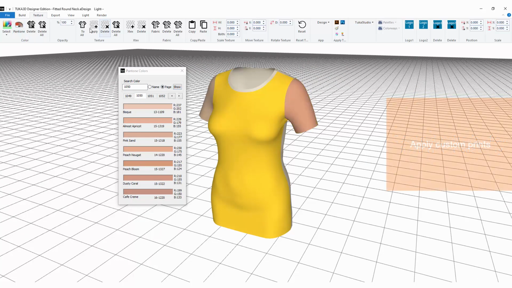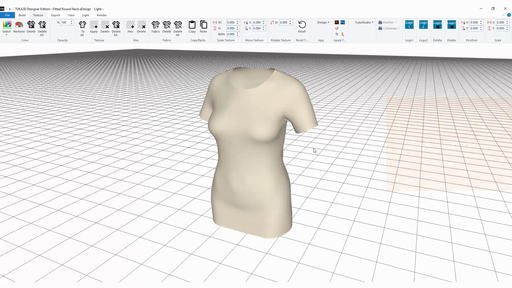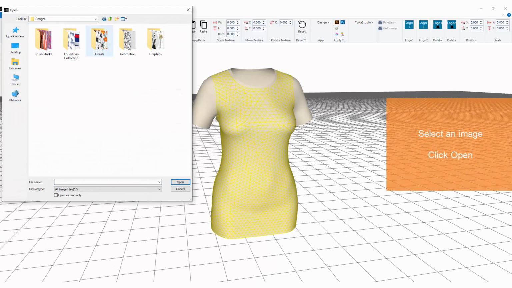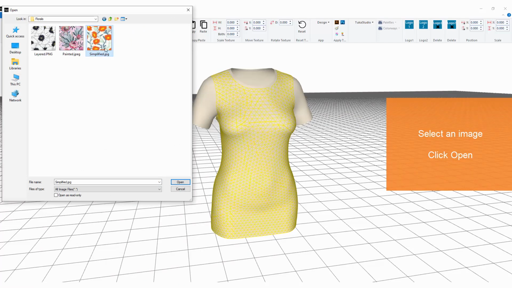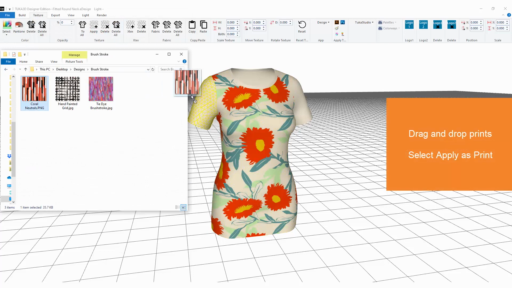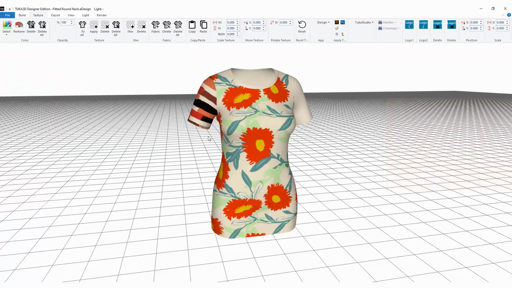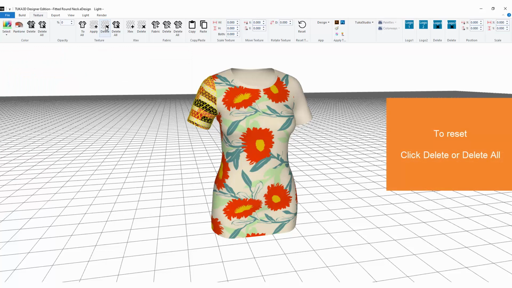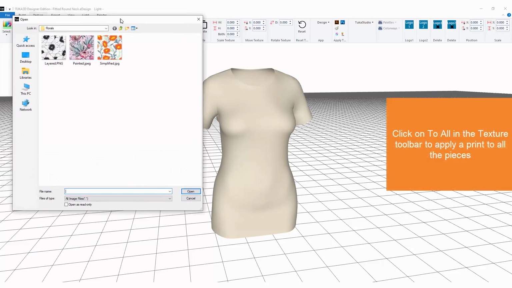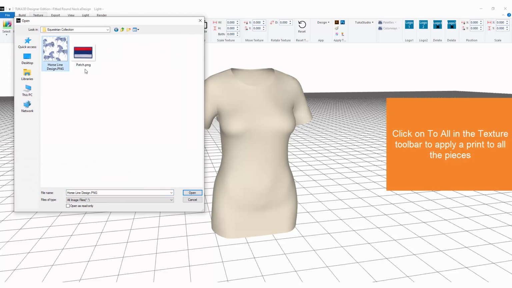The DE Visualizer also allows you to apply custom prints. Select an area of the 3D asset and click on Apply in the Texture toolbar. Select an image file and click Open. You can also drag and drop prints onto the asset and select Apply as Print. Delete or Delete All to reset the garment. Click on All in the Texture toolbar to apply a print to all the pieces.